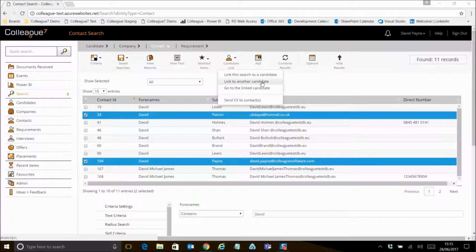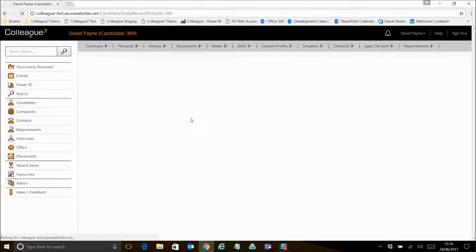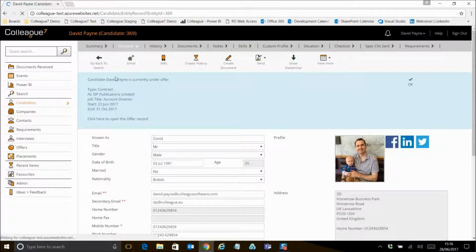If you link another candidate, that will essentially copy the search result and add the newly linked candidate to that search result. This one will stay as it is. You also have the option to go to the linked candidate. So if you want to click on that, that will then take you to the candidate that you linked to the search result. You have an option here to go back to the search, should you wish.